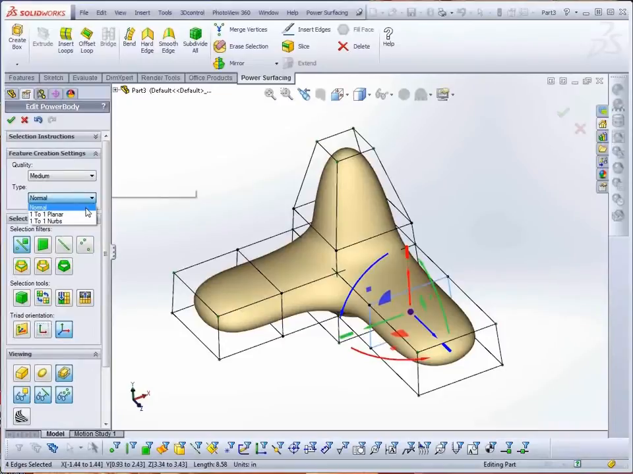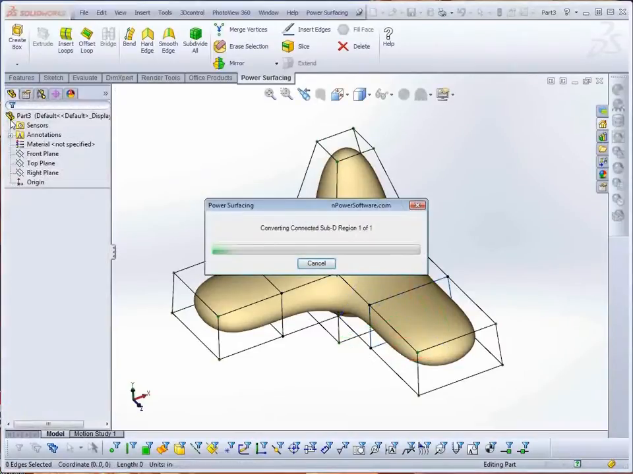Just as with most SOLIDWORKS operations, you will not be able to save the part file in SUBD edit mode. One-to-one planar is a quick conversion to let you save your part file without waiting for a long, complicated conversion. One-to-one NURBS will create the NURBS conversion without optimization. SUBD edges will carry through to the NURBS version of the model. Click the OK check mark to convert the model.